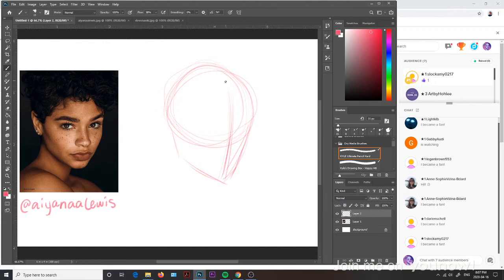So, and then, yeah, I do a vertical line to map out the center of the face. And then another line going horizontally to try and map out where the eyes are going to be. Again, all very rough. I usually end up abandoning these guidelines pretty quickly.